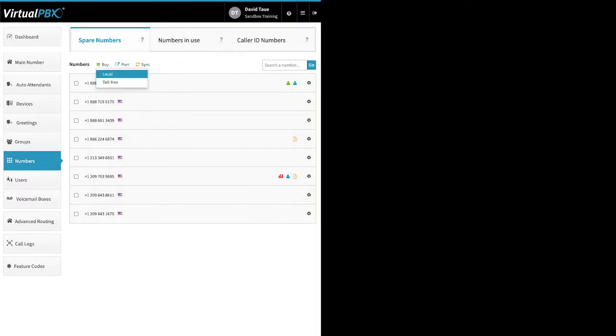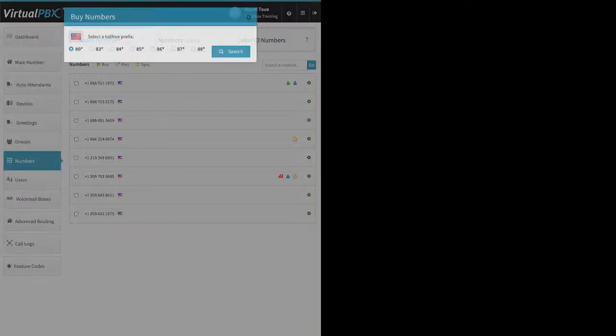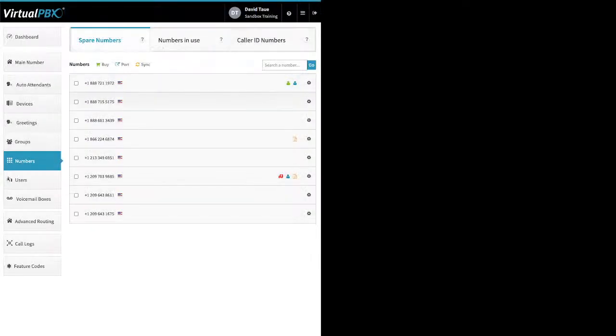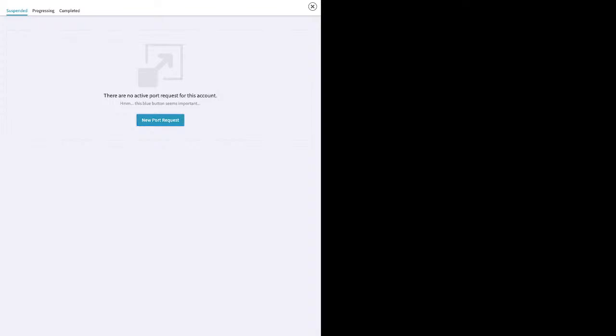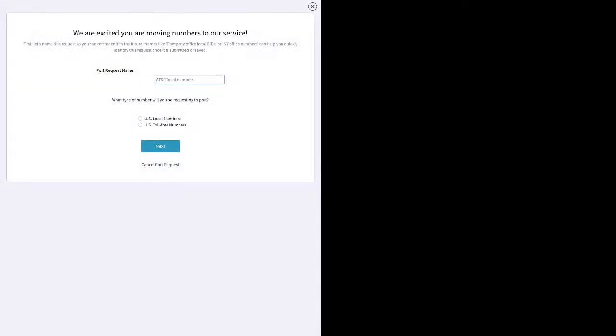Buy numbers, local or toll free, just like we've seen earlier. But this just adds them as a spare number. So then you would use the add from spare number list to add numbers to where you want them to go. Port starts the port process. Helps if I click on it. New request, you give it a name.